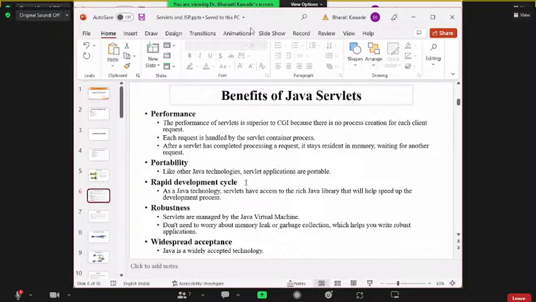Then it has a rapid development cycle. Since servlets are written in Java, they have access to the different libraries available in Java, and those are helpful for speeding up the development process. That way it can be developed easily and fast.